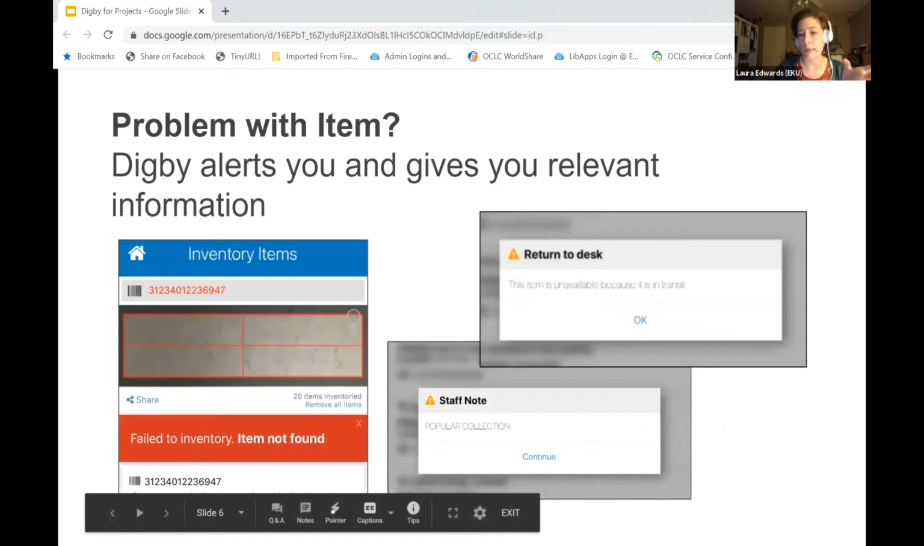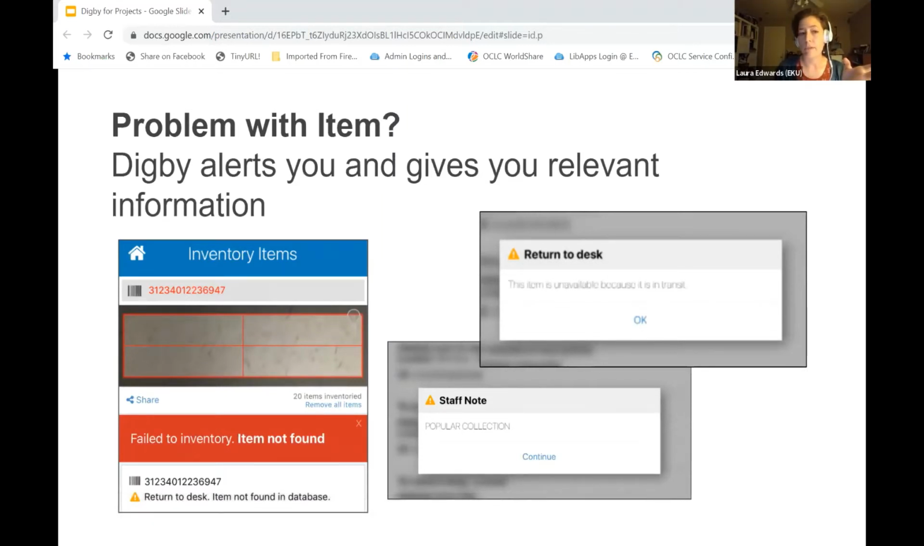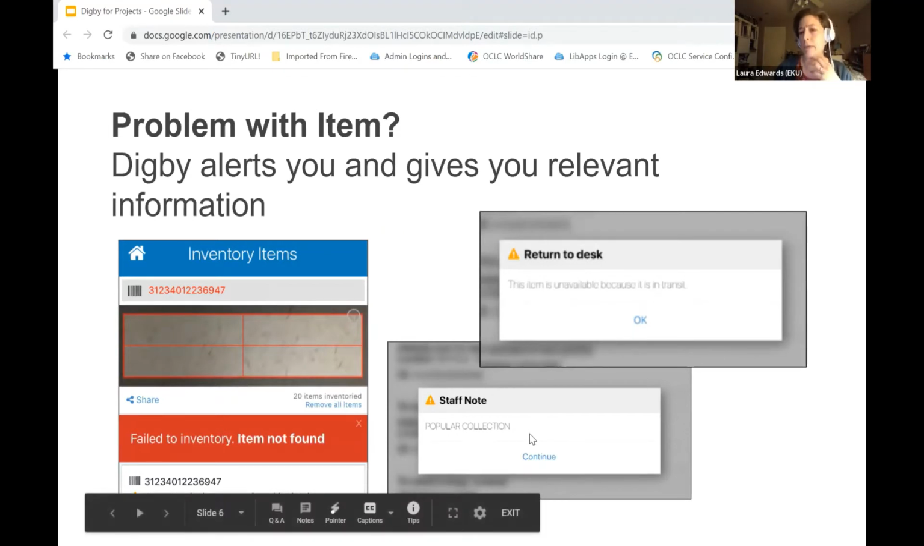So these are some examples of different alerts that Digby will give you if it doesn't find an item. If there's a status, like if something was checked out and you were trying to inventory it, it will let you know, hey, this thing is checked out. You might want to check it back in so it's available for patrons to check out. And I think the staff note there at the bottom is a pop-up note. So if somebody's at circulation, you've added staff notes to be generated as pop-up notes to let people know there's something going on with the item or just something that they need to know. Digby will also pop those up for you.